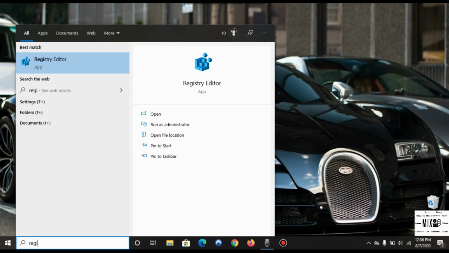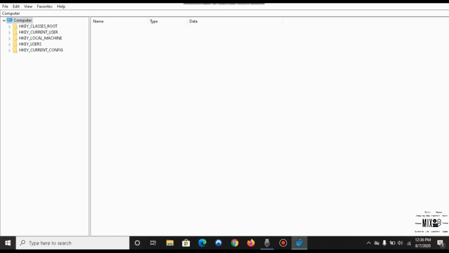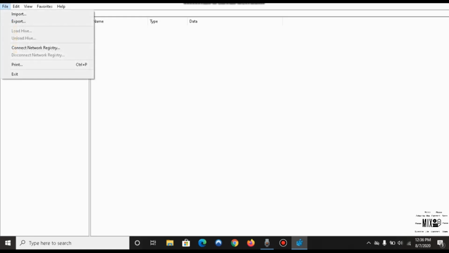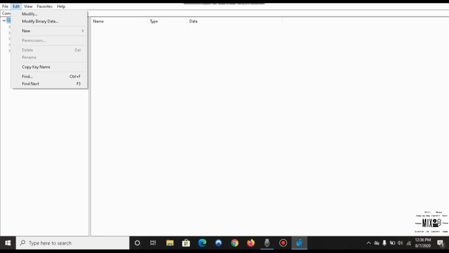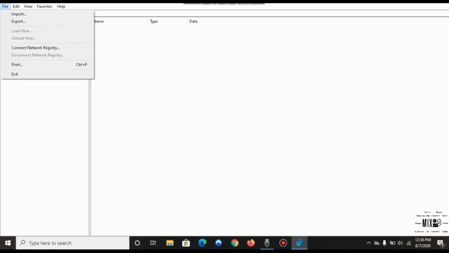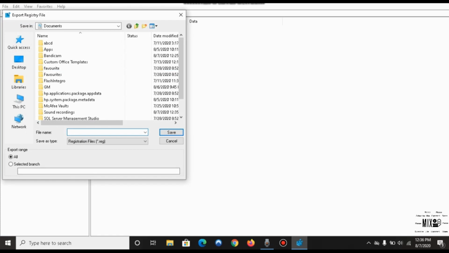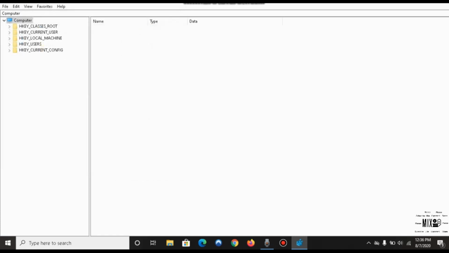Okay, once you do that, before you make this change, make sure you back up your files, whatever you want to do. Make sure you back that up. To do the backup, just go to export, select the desired file, create your file, and start the backup.